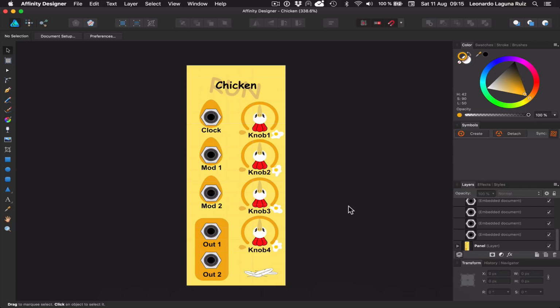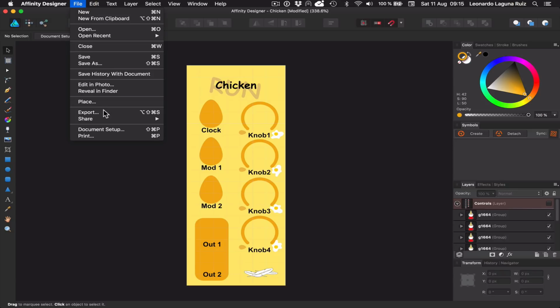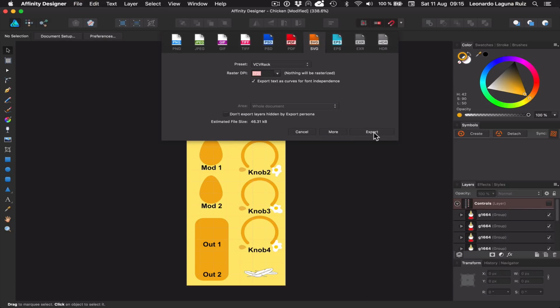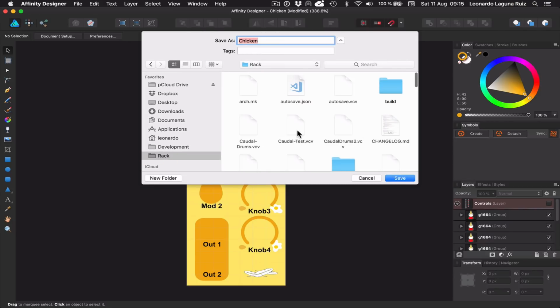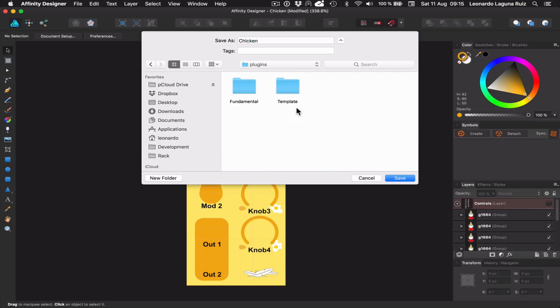We're going to try to make the chicken module look like this, which has chicken head knobs, which is something that actually exists. You may have seen it in some guitar amplifiers. And let me export this again. It was in Rack, plugins, template, resources. Here it is. So it's exported.